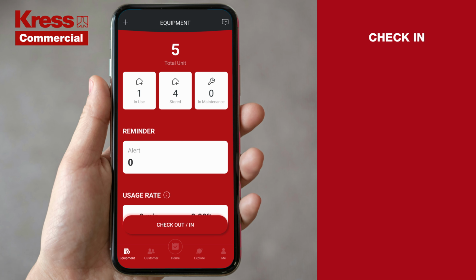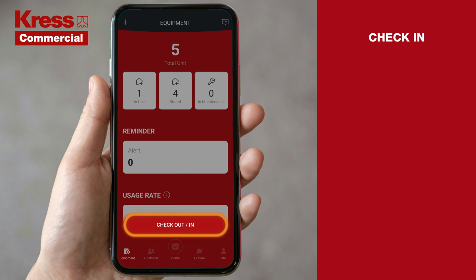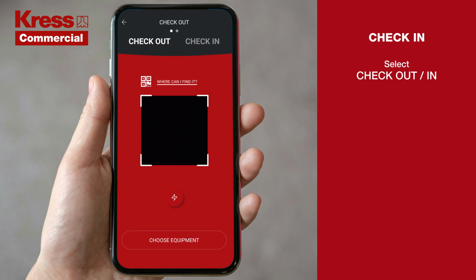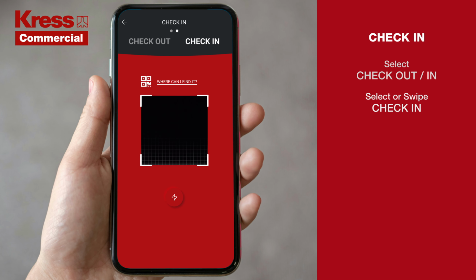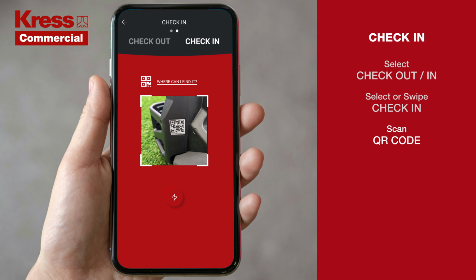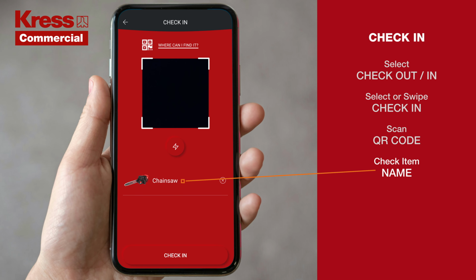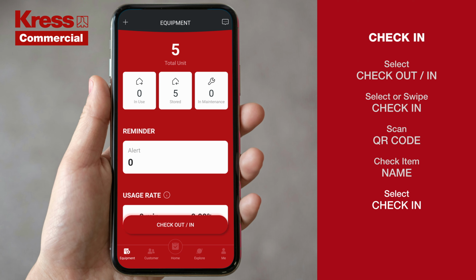When an operator wants to return an item of equipment, select Checkout and In, and then swipe to the left or select Check-in. Scan the QR code on the returning equipment. Check the app has identified the right item and select Check-in. You'll see that the item has moved from In Use back into Stored.